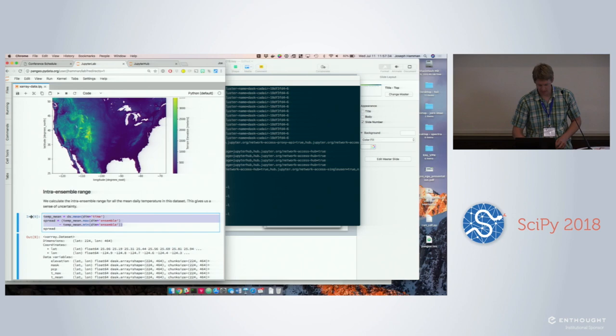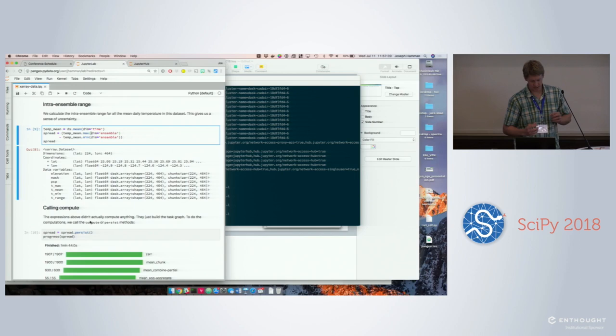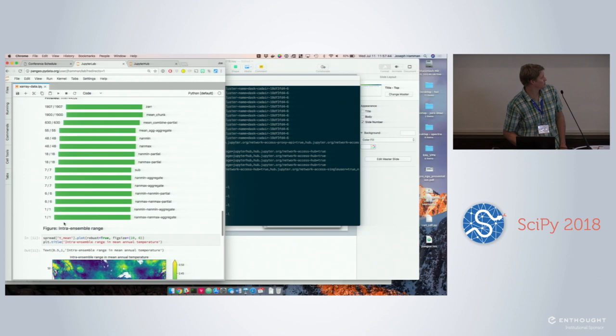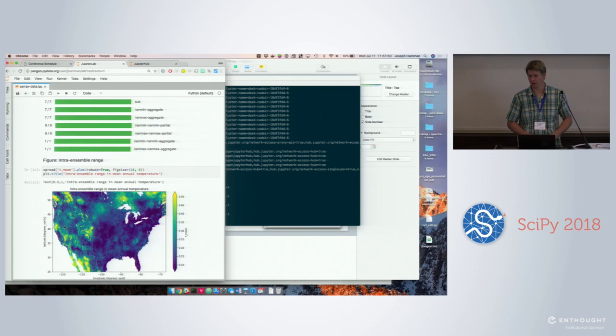And then I'm taking this 450 gigabyte data set, and I'm telling Dask to persist that to the cluster so it stays distributed. After a few seconds of running, I ended up with a map of the inner ensemble spread of the mean daily temperature. I'll just point out that there are a few blotches that you see, and those are actually bugs in version 1 of this data set that this analysis brought to light.